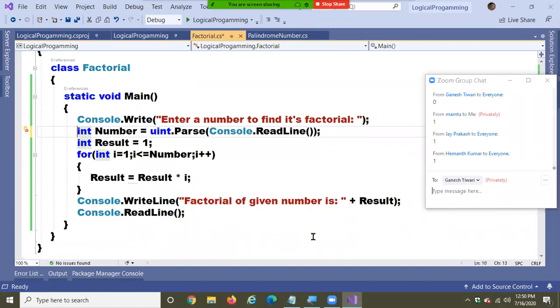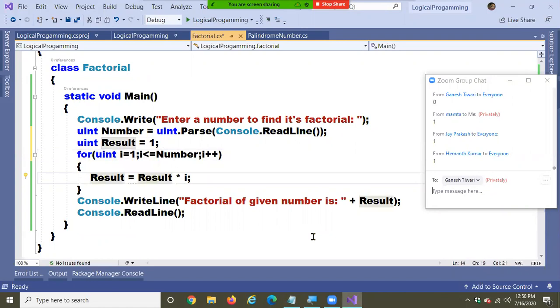Is that clear? Generally if you want to restrict negative values, simply take an unsigned integer, a uint. If you take a uint, there is no chance for negative numbers. All the numbers will be positive integers, starting from 0 only. Do people understand the logic?